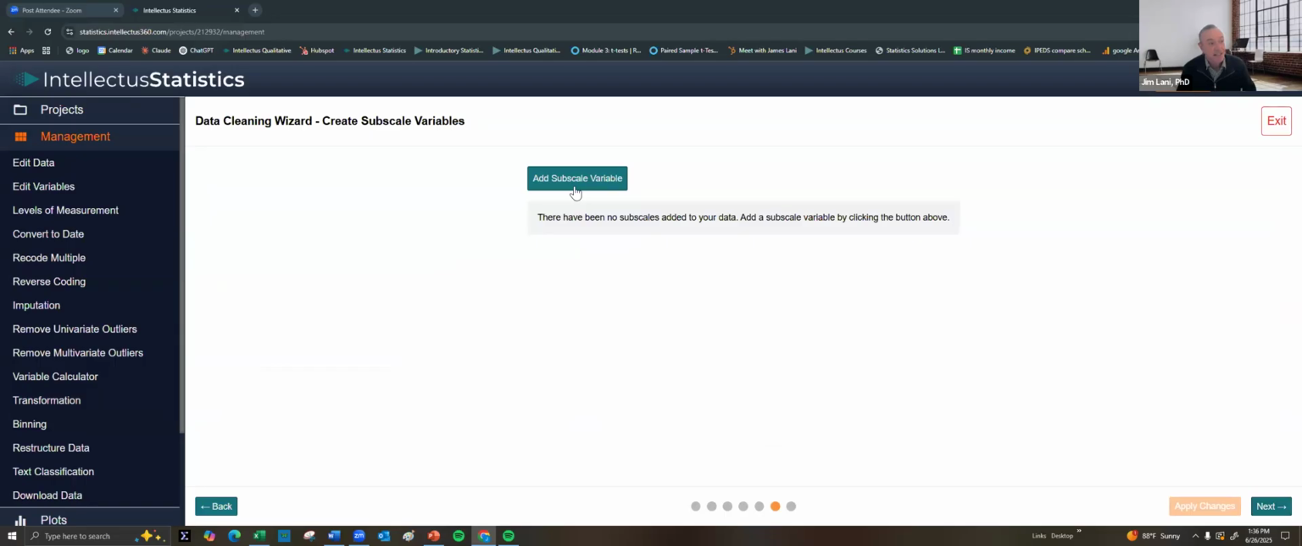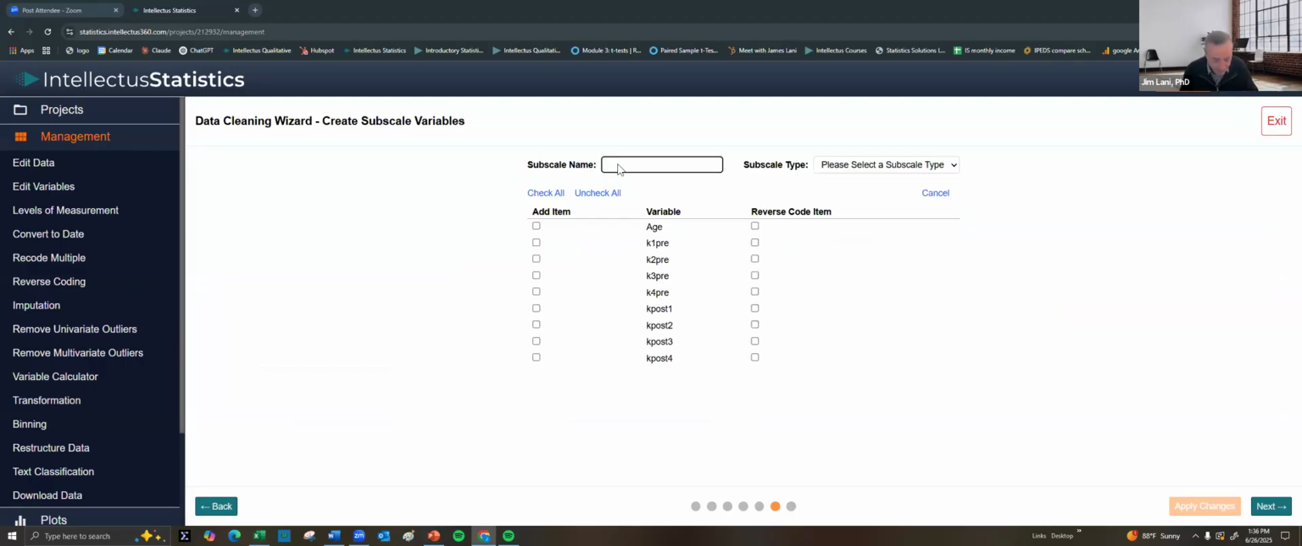Next, I want to create a composite score. Very common to have a pre-test and post-test. So I could name this pre-test, okay, and endorse my pre-test items. Typically, you're going to sum them, adding them together, or you're going to average them, one of the two. Okay, so here I'll average them.